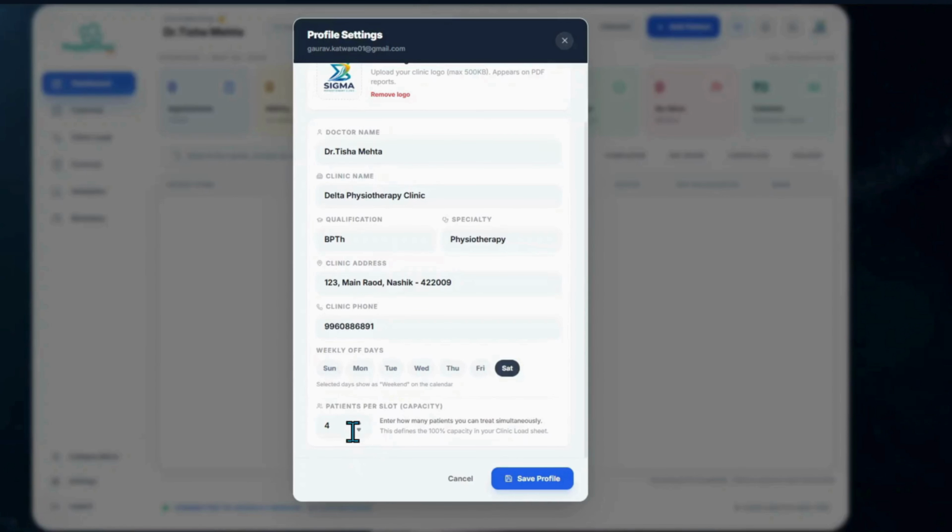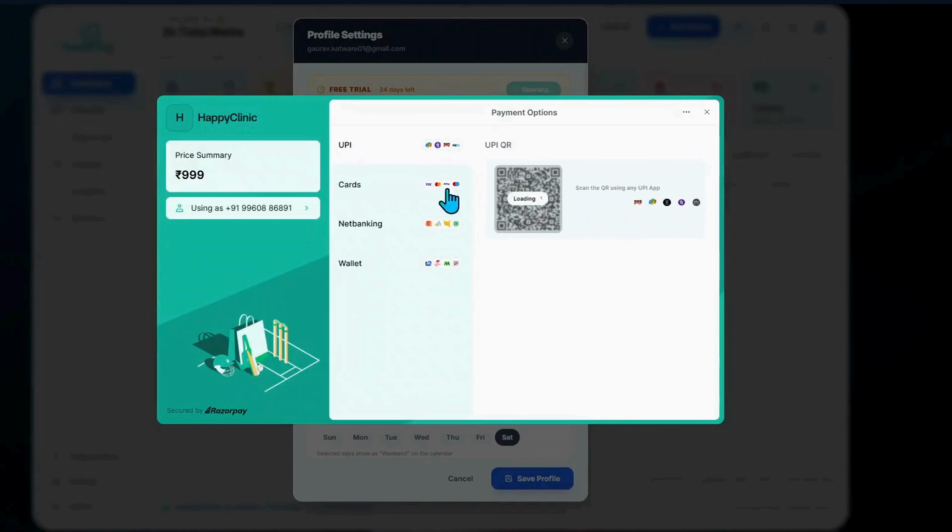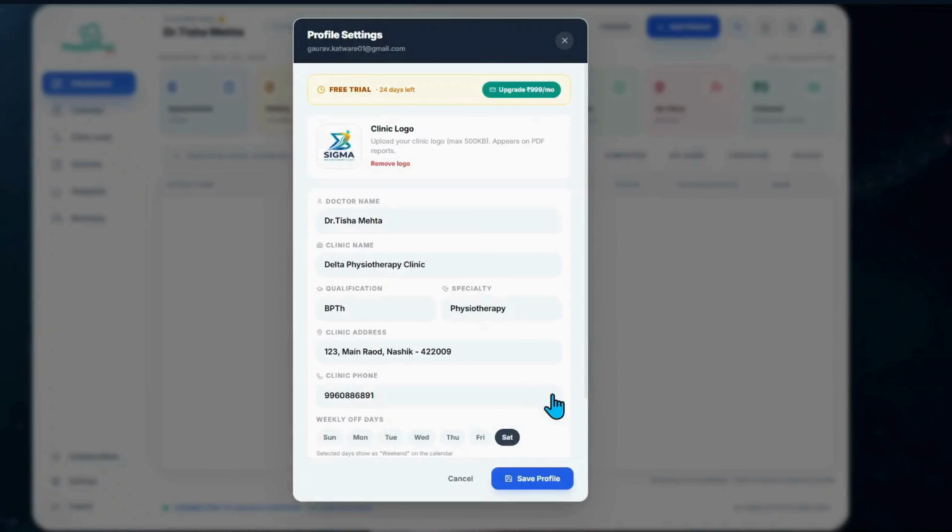On top, there is a subscription section showing your current plan, trial or paid. If you're on a trial, it shows how many days remain. When you're ready to subscribe, you upgrade directly from here using a secure Razorpay payment. You can do a monthly or annual subscription.